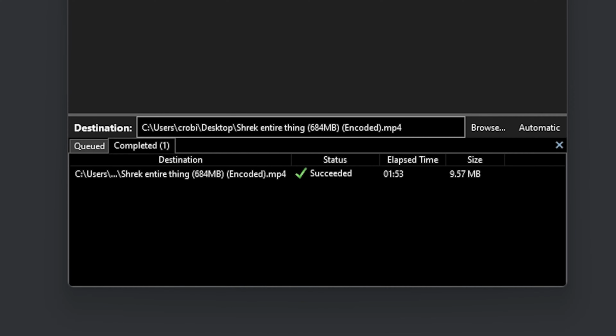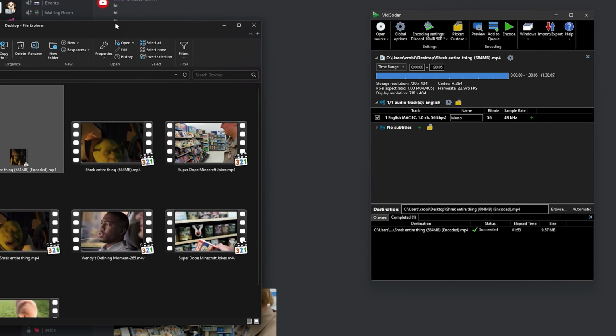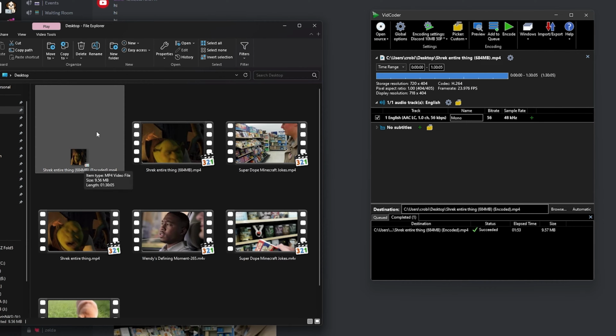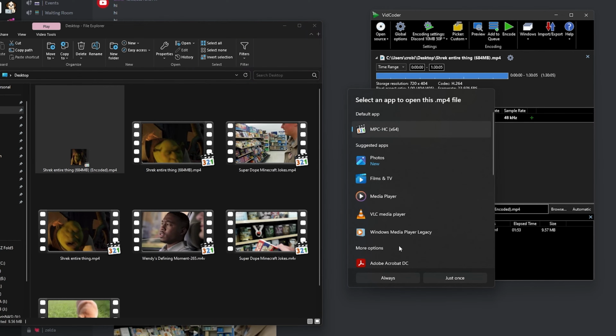Okay, let's have a look. Let's review the quality we've got. We can see already it's just this little tiny little video right here. Let's bring it up. I'm going to open it with MPCHC. And in case you didn't realize, this isn't the actual Shrek movie. I don't want DreamWorks or Disney or whatever to come after me.